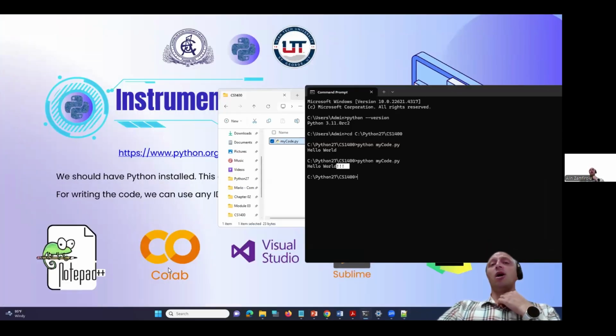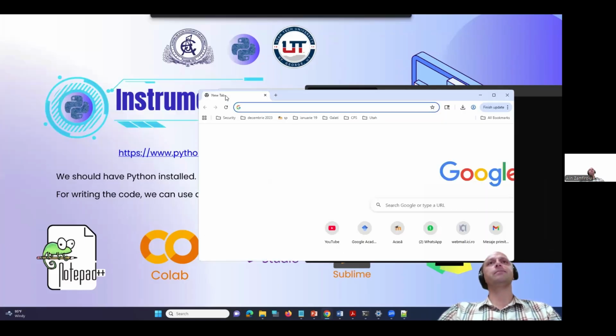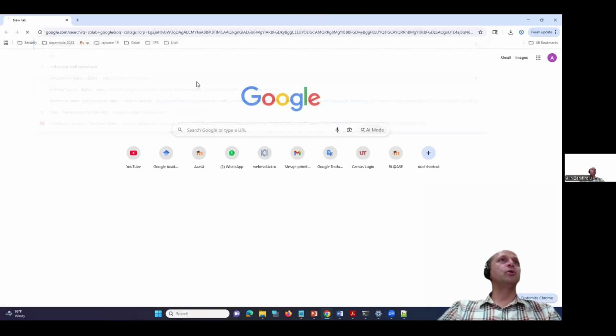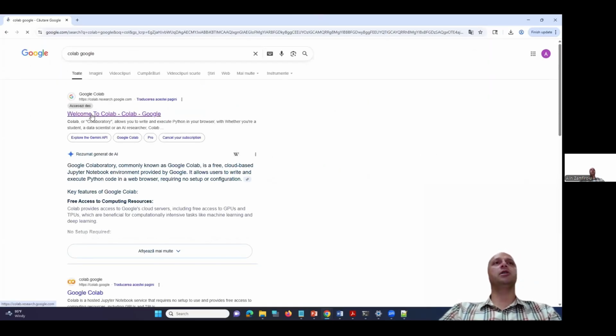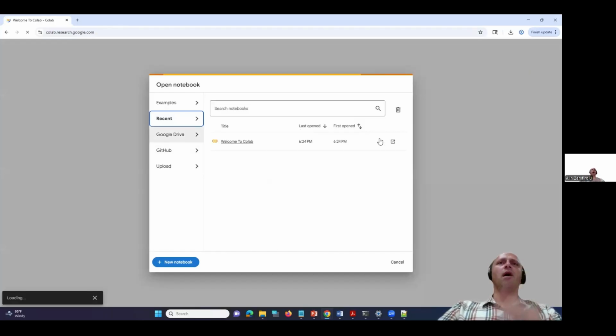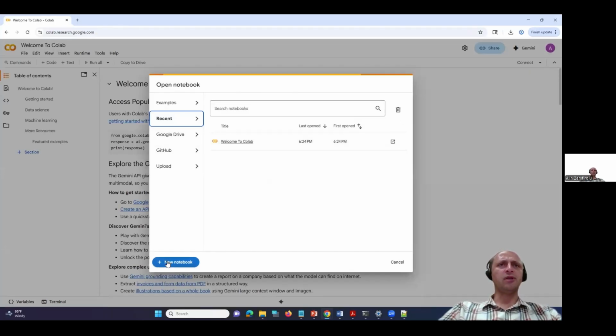I put it here, Colab is a platform from Google. Let me show you also this one because it's a good one. For this one, you don't have to install anything on your machine. So if I put Colab, it goes directly to Google. So it is colab.research.google.com. And here, okay, I have one, but I will create a new notebook.